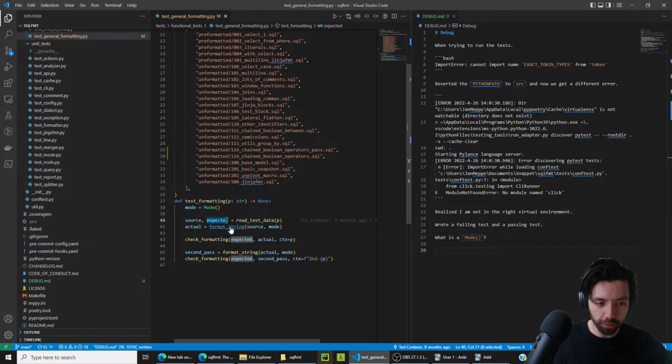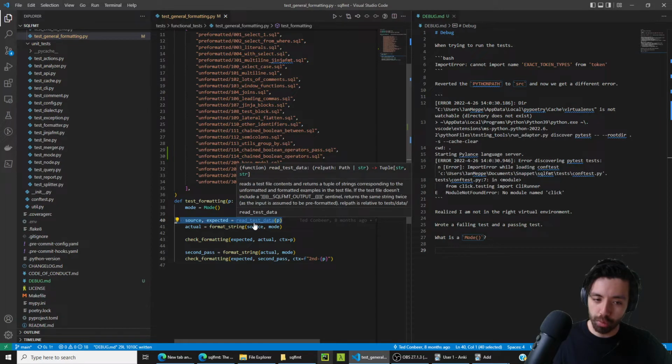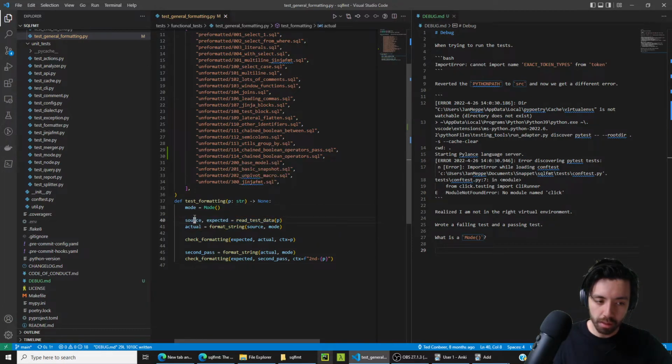So we say, okay, format string, and then it checks formatting. So this is the important part. It returns a tuple of strings. That's cool though. A tuple of strings. Is an SQL query just a string? It's like string formatting, but then parsed, which is pretty interesting.